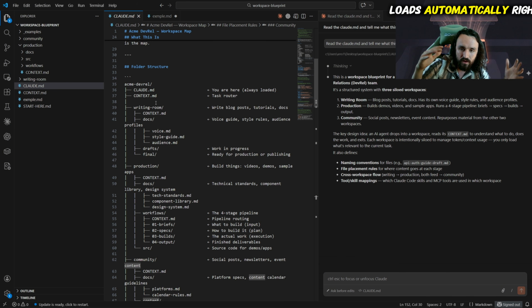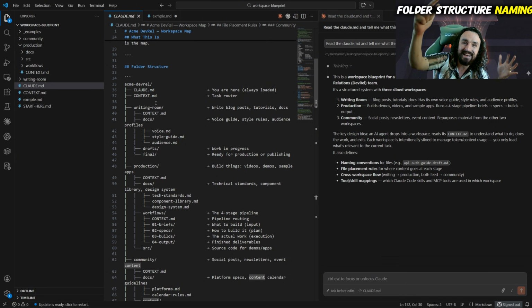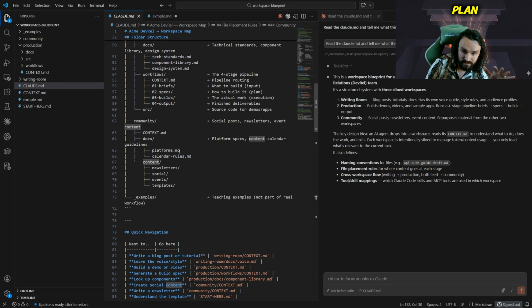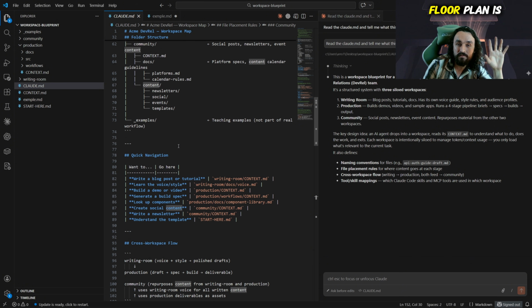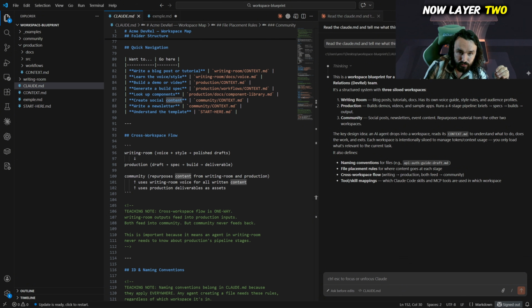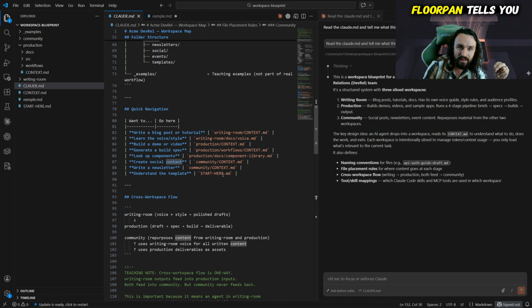This is what loads automatically, right? So you put the stuff the agent always needs to think about: folder structure, naming conventions, where files go. Think of this as the floor plan. You walk into any room, the floor plan is on the wall, and the agent knows where to go. Now, layer 2 is where the floor plan tells you to go. It's the actual rooms. What is your task? Go here. I want to write a blog post. Well, then you need to go to here and read this context or this markdown file.